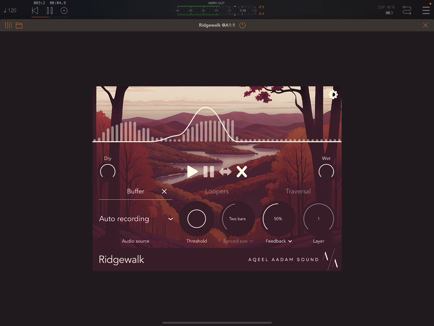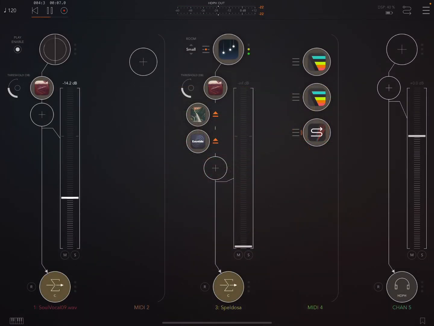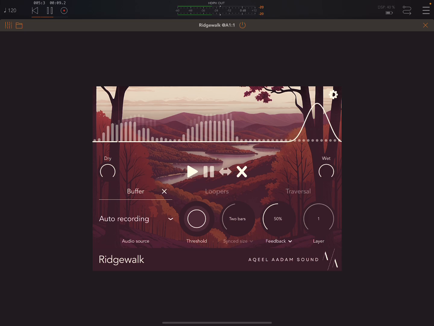Basic concept here. Bring this down a little bit. So here what we're seeing is a buffer that has been recorded. In this particular setup, audio is being recorded every time it passes over this threshold, and it's recording 2 bars of audio. So there's a bit of a silent part here near the end because this sample is only about 5 beats long.